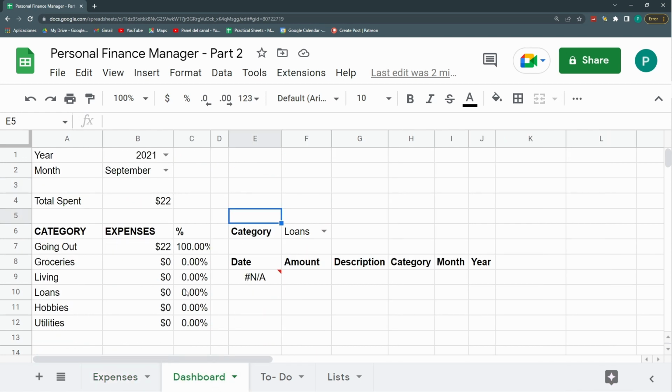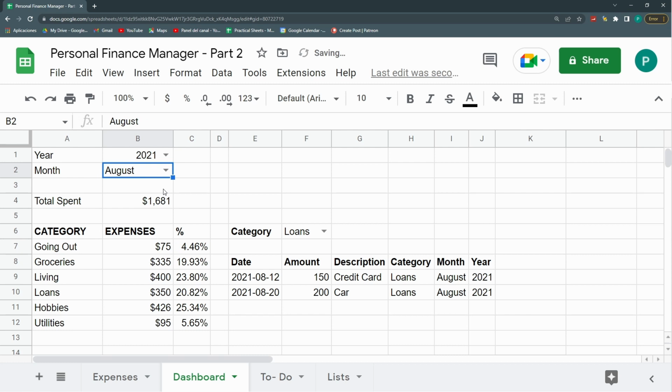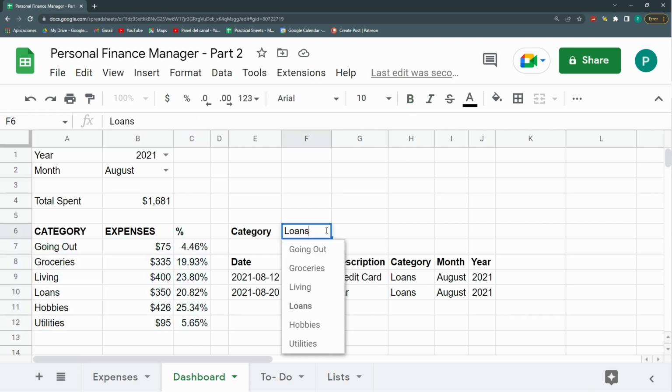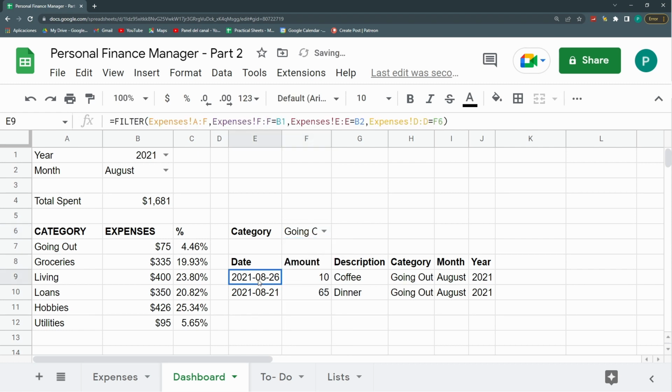In the second part, we did a very simple and ugly dashboard where we could choose the year, the month, and when we select a specific month, we can see the total amount spent, and we had a table where we could see by category how much did I spend per category and the share of the total expenses. Finally, we did a drop-down where we could choose any of these categories. For example, I could choose going out, and I could see here the details of going out for that month.